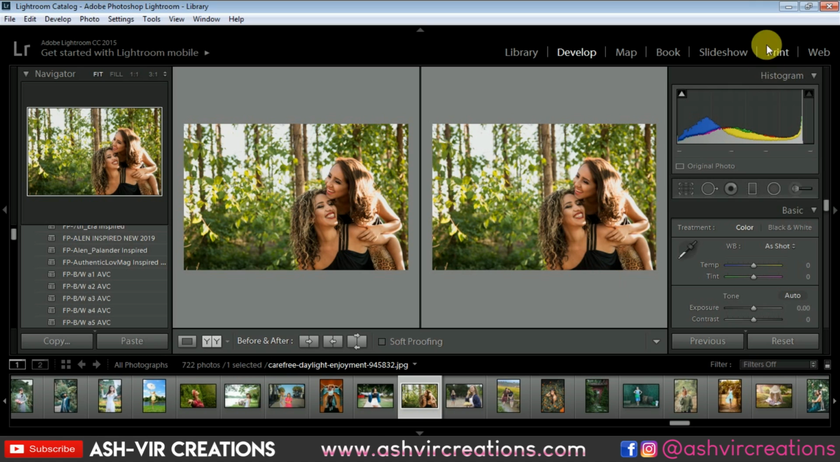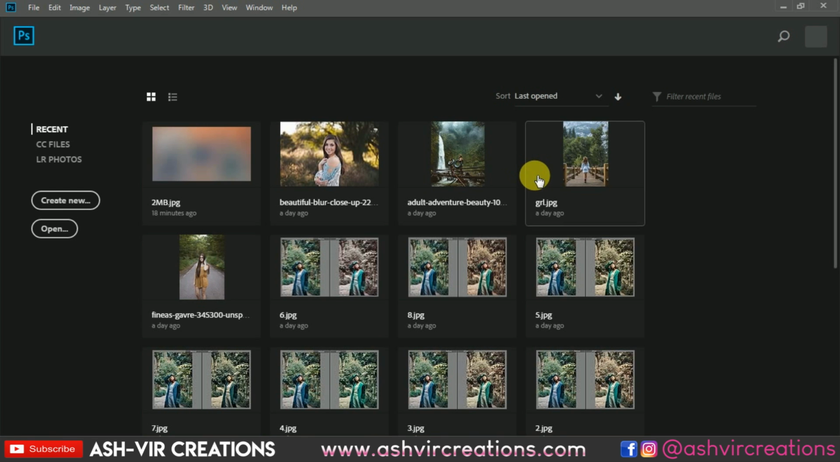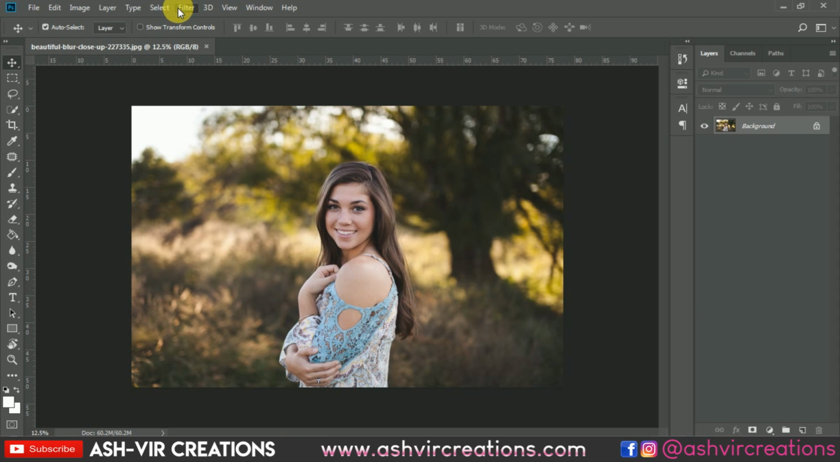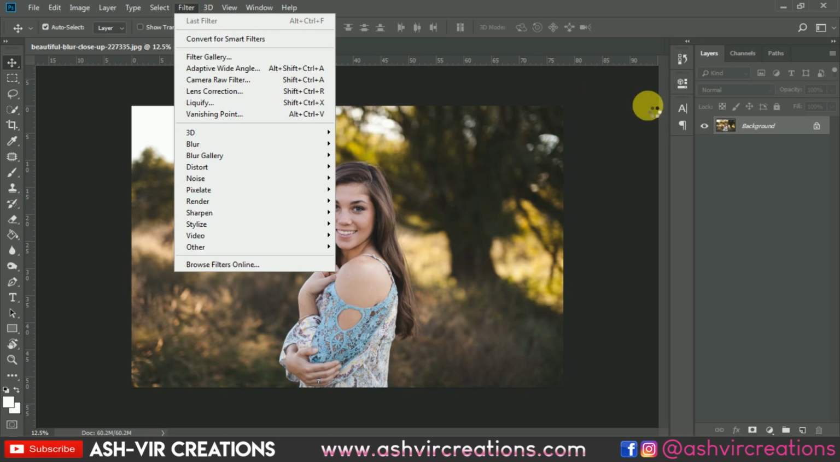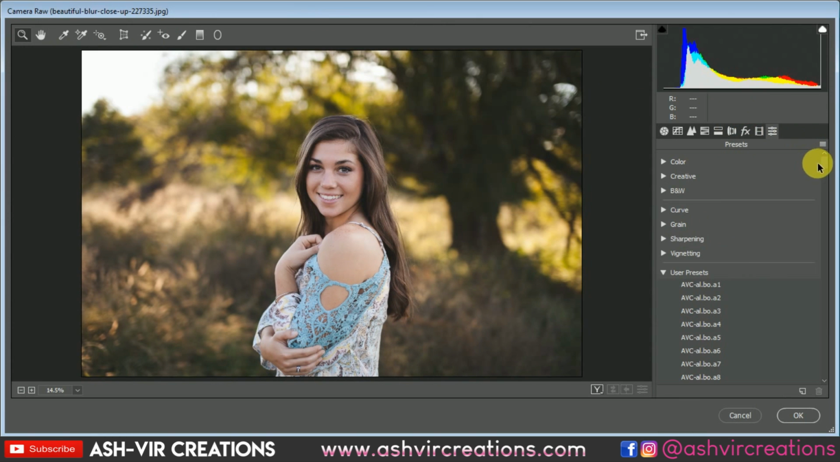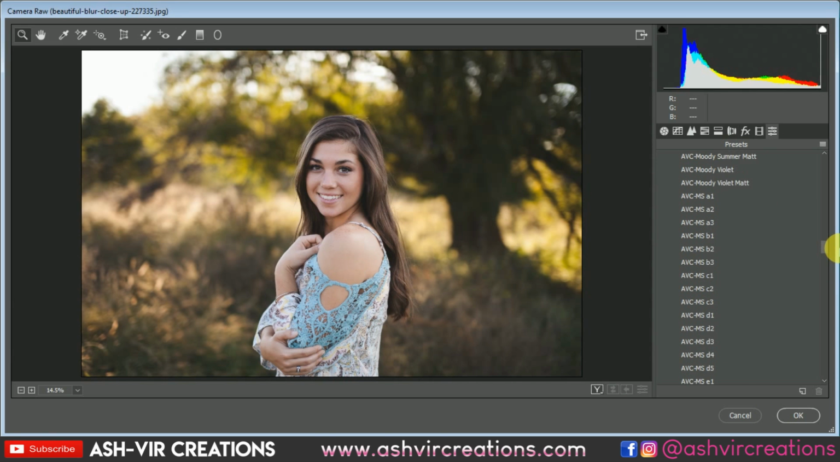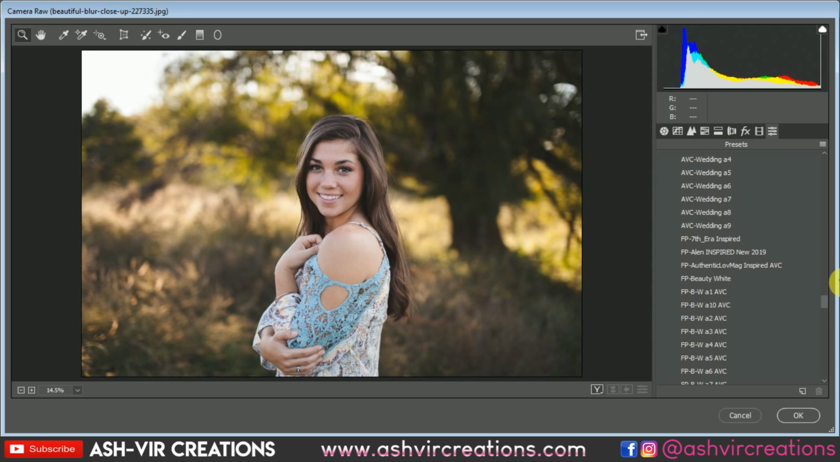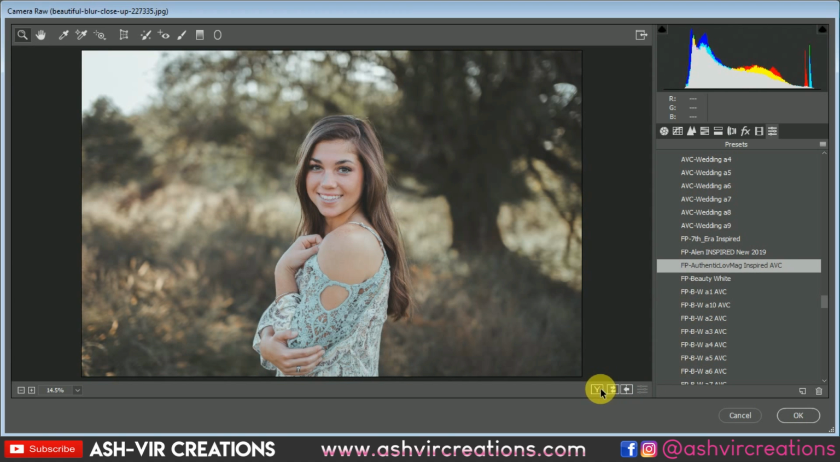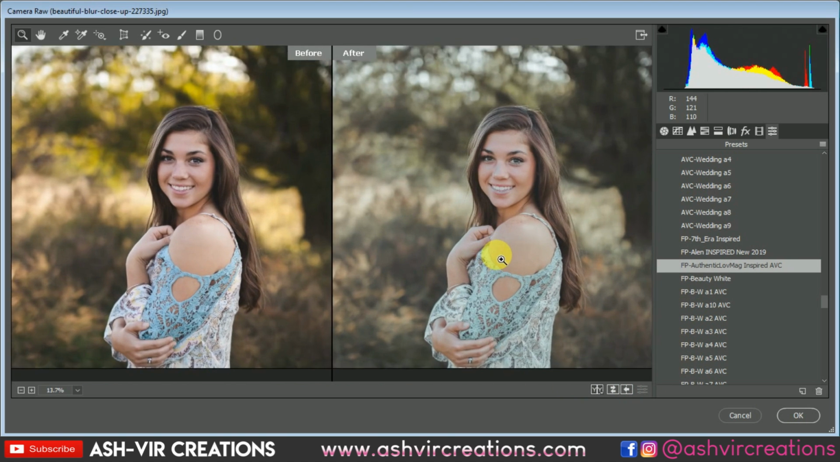So guys, now let's jump to Photoshop and apply the preset by using the camera filter. So restart your Photoshop and let's take some example images. Let's open this photograph. Go to the filter, select the camera, then go to the settings or the preset, and from here FP AuthenticLoveMag. Here is the FP AuthenticLoveMag inspired. So you can see the difference. Here was the before and here is the after.